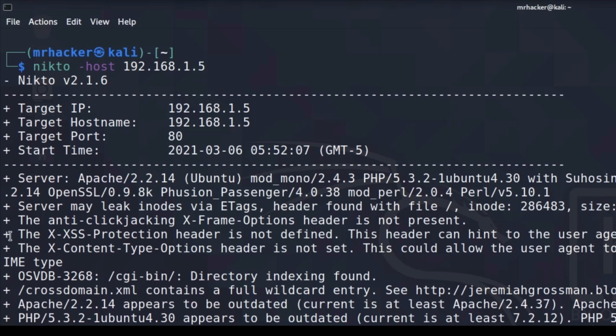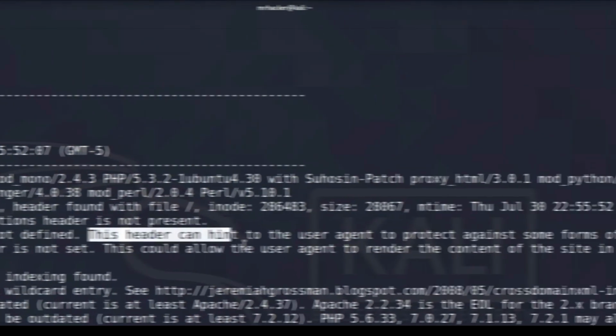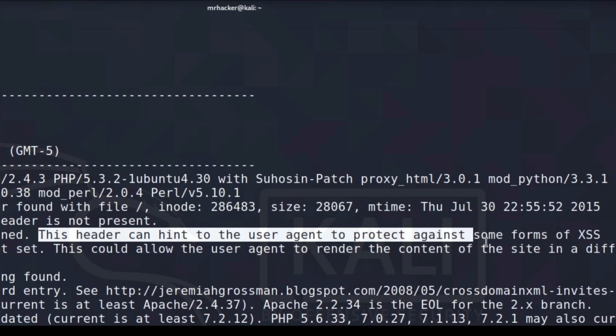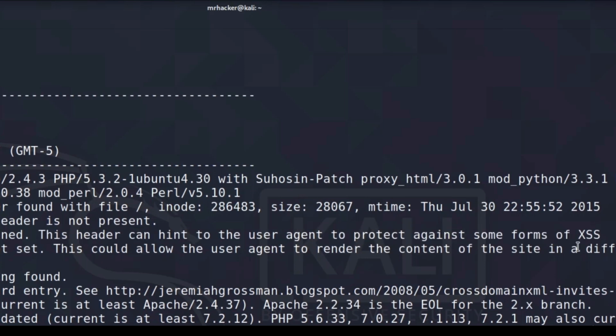As we can see, let's go from here. The anti-clickjacking X-Frame-Options header is not present. The XSS protection header is not defined, and it gives us a description of why this might be useful. As it says, this header can hint to the user agent to protect against some forms of XSS. And XSS is once again an attack that we will cover later.